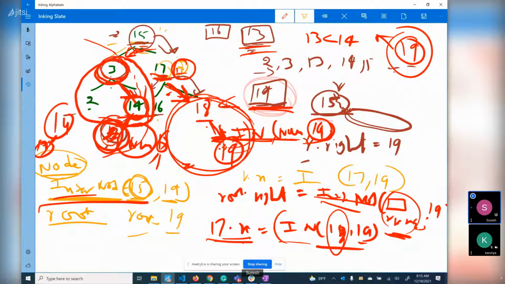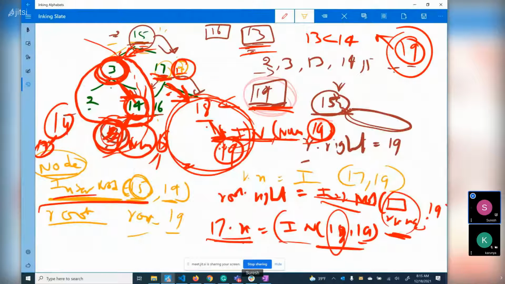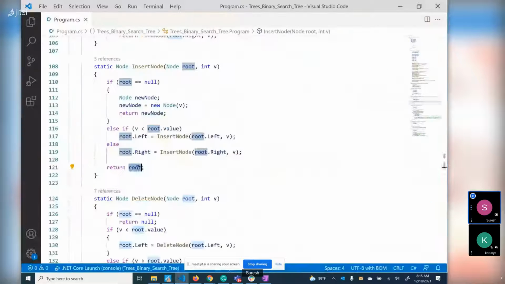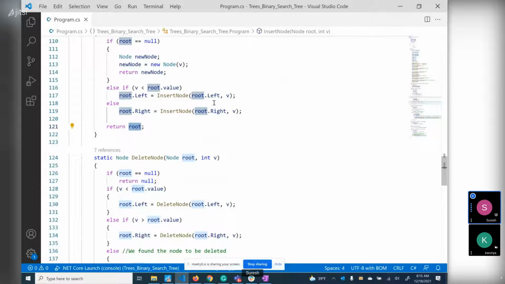Now, no, it's not 13, it's 3 here. 3 dot right equal to 14. Now 3 is again returned here. 3 becomes the left of 15, so it will update the pointers again. Finally, it will return the 15 back to the program. It happens in a similar way for the right side.